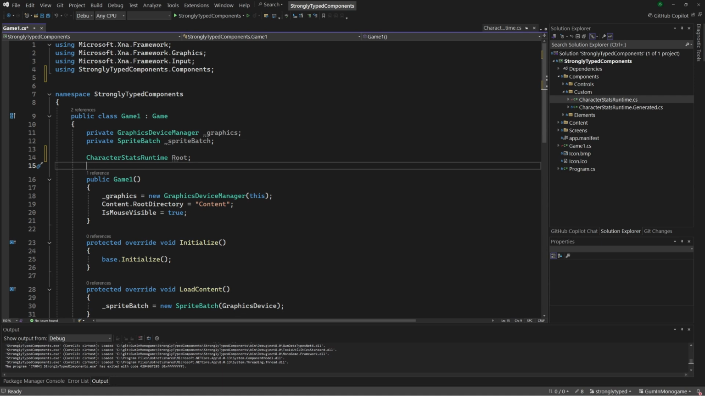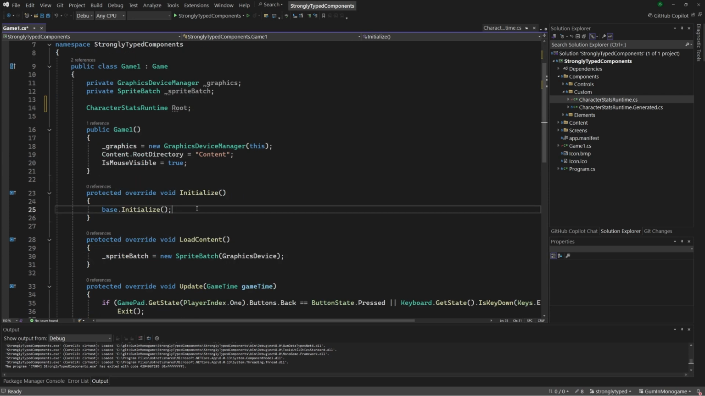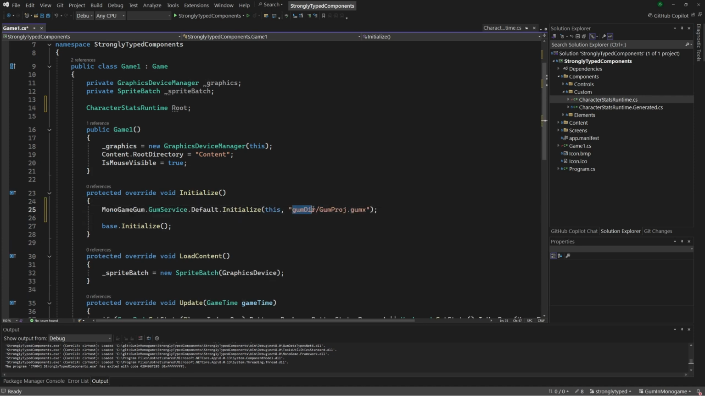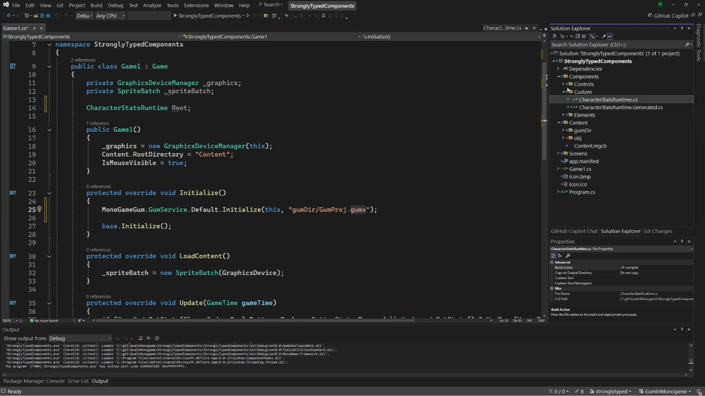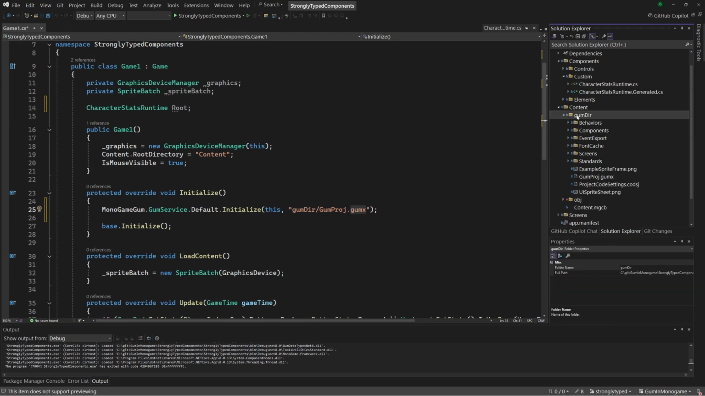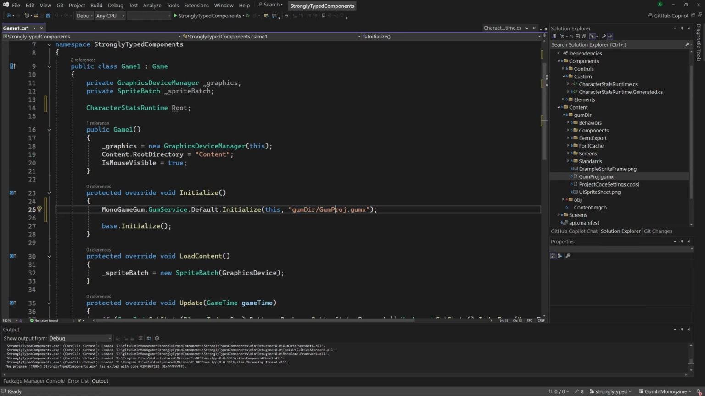Next, we need to load up our project. And to do that, we're going to put some code down in the initialize method here. Put the location of where your gumx project file is. And if you followed the previous tutorials, it should be under content, and then under a folder under content should be your actual GUM project folder. Under that GUM project folder will be your GUM project file. So whatever you called yours, make sure you match in your initialize method here.